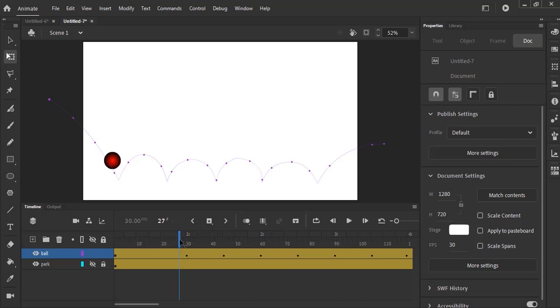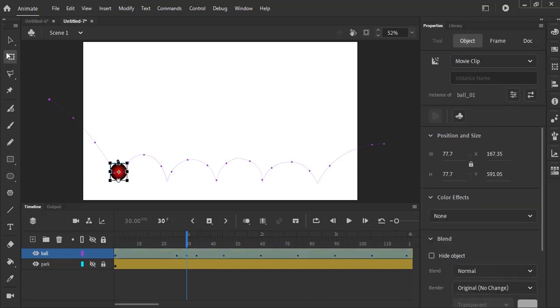So, like say 2 frames before and 2 frames after will do, or I think 3. So I'll add a keyframe here. Go to 3 frames after, add another keyframe, and then come back to where it hit the floor here in the middle. Pick the free transform, select the ball, and squash it like this.